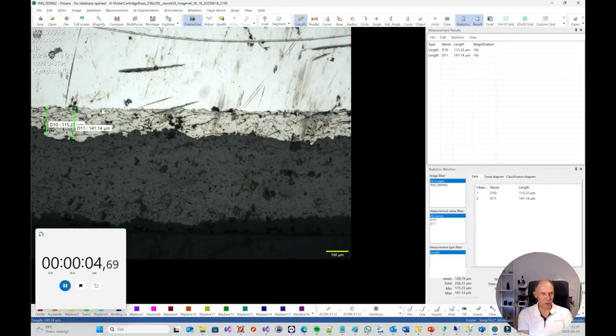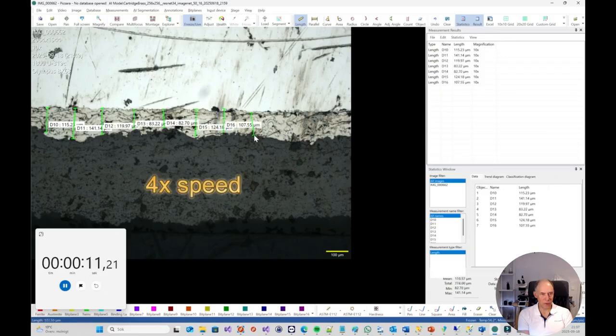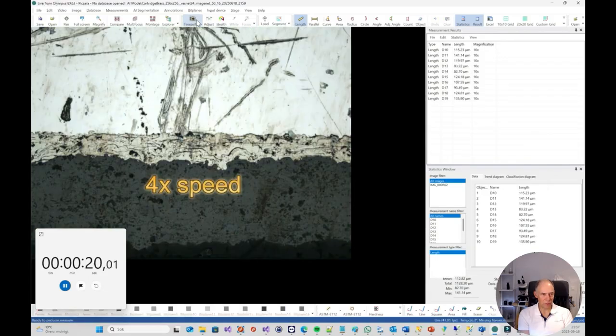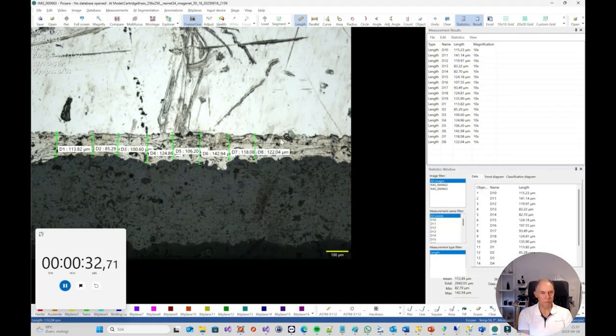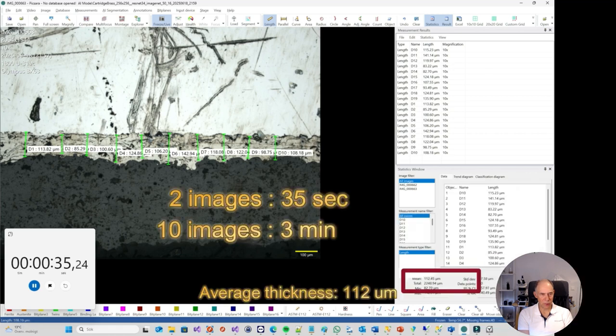So we start off by just doing manual measurements, and I have sped up the video 4 times, but the clock is also ticking 4 times quicker. So we do this. Yeah, not 100% perfect, but it took 35 seconds, and if we extrapolate that to 10 images, it's roughly 3 minutes labor work. In this case, we achieved an average thickness of 112 microns. So that's how you do it manually.